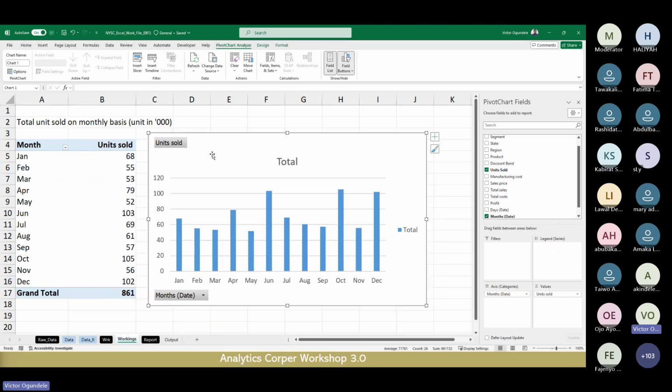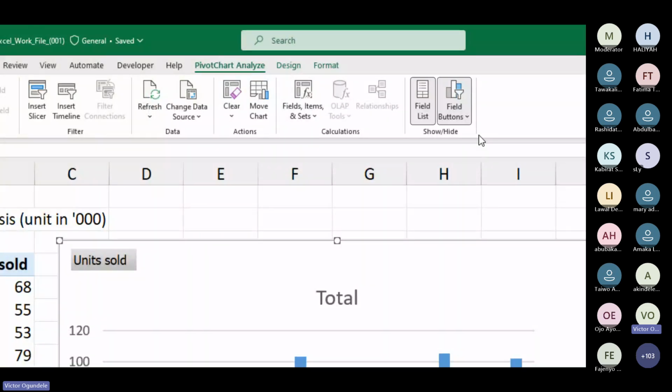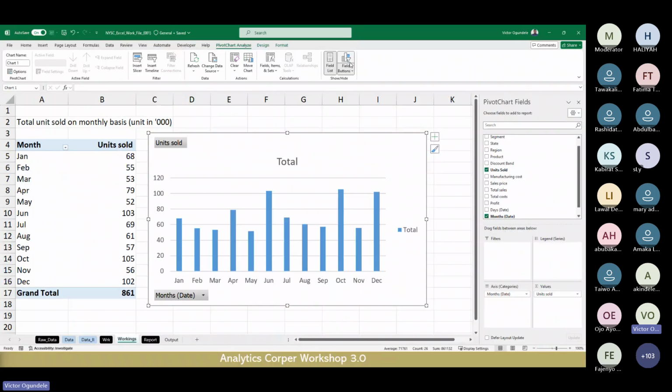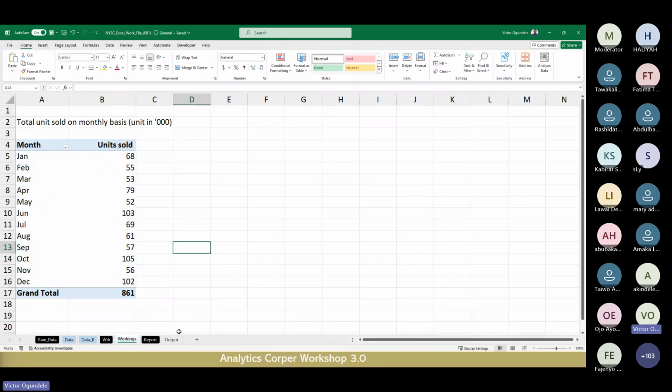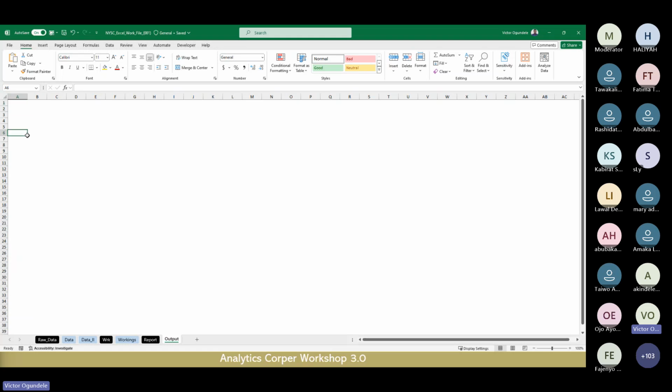Now you see all this filter, all this noise around it, and because you are creating the chart from a pivot table, under my chart option it also comes with its own tab. You see, pivot chart analyze. I don't need this button, so I can remove it. I need to clean up the chart. So let me cut it and bring it to my output and just paste it here.